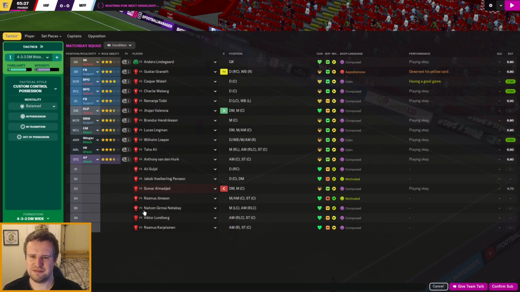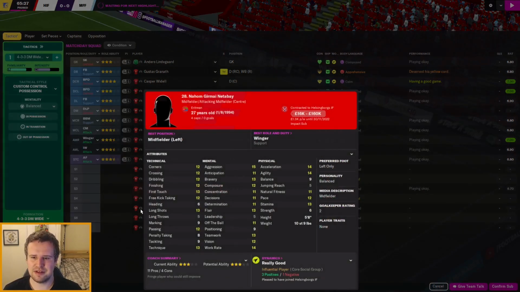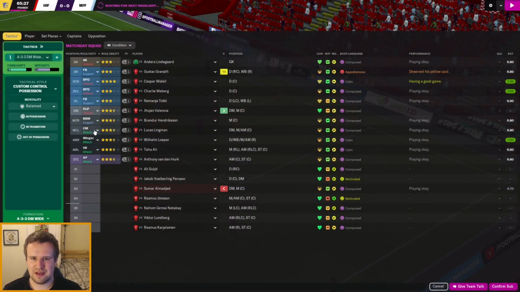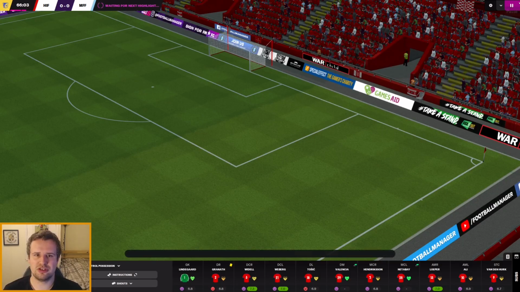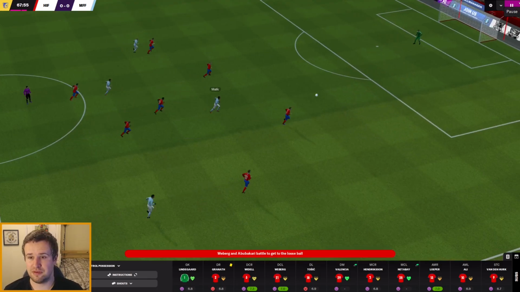I'm looking into midfield thinking, do I bring Netabe on? Is it the time for him? I think it is. Lingman will come off and let Netabe on. Johnson obviously is going to be involved more as well. And then do I make the sub up front just yet? No. We're going to give it 5 more minutes. 25 to go. A really good performance so far.